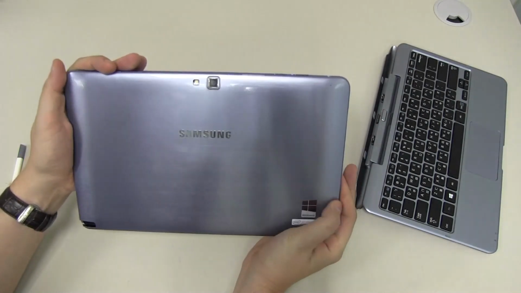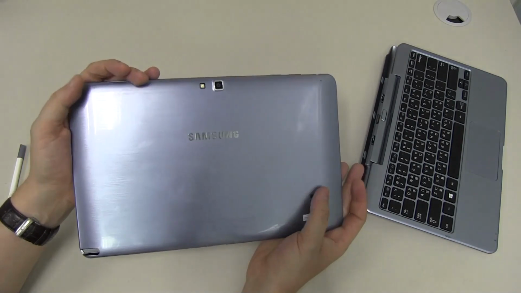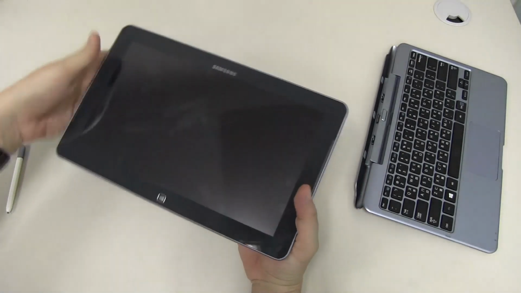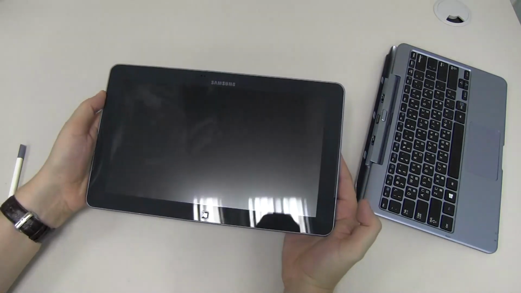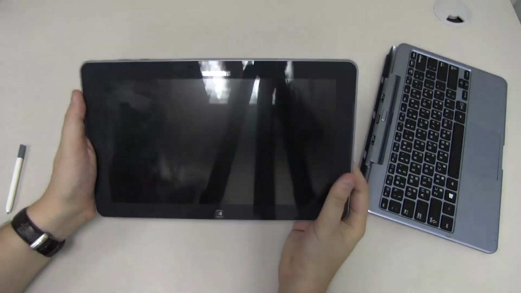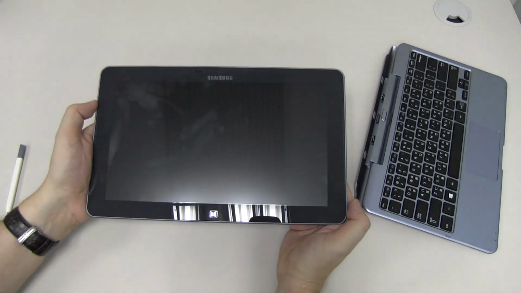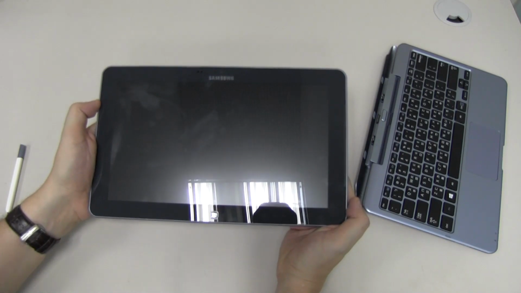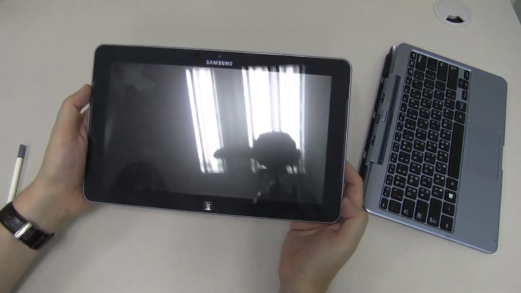Overall, this kind of looks like a brushed aluminum. I tell you what, this is as plasticky as it can get. I don't really like this feeling. I would prefer a soft, rubberish plastic back surface like on the Google Nexus 7 or on the Nexus 10 or even on the VivoTab Smart from Asus.